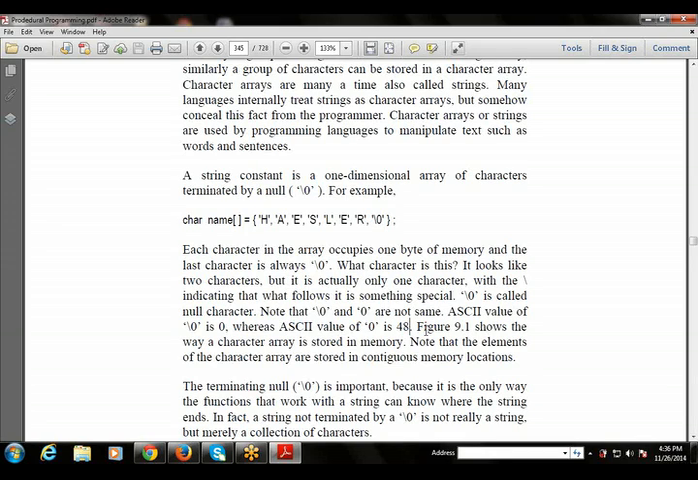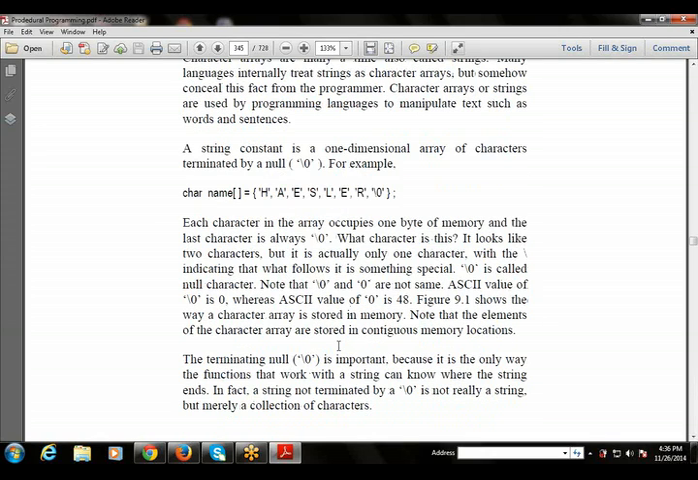Figure 9.1 shows the way a character array is stored in memory. Note that the elements of the character array are stored in contiguous memory locations. It is the same concept as the array, but the difference is that here the array is formed of characters. So any array of characters, or character array, is known as a string, stored in contiguous, that is side-by-side, memory locations.